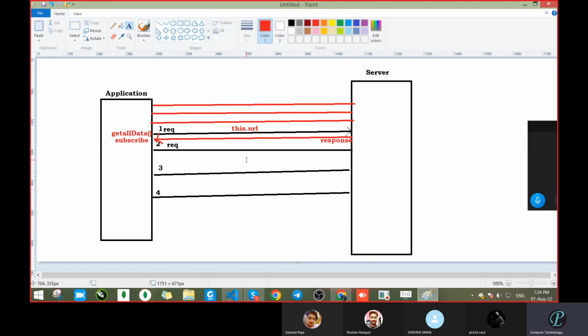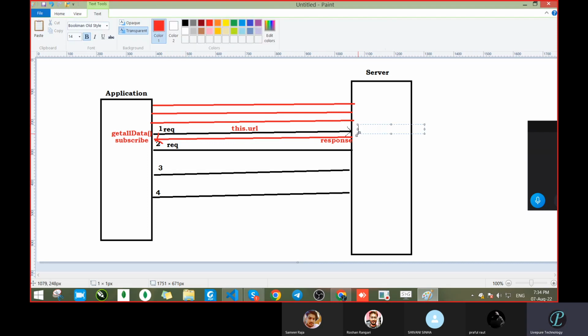Second thing, actually on each request and response, what will happen? So here we are sending one request, here one observable will be, here one observable. What does observable mean? Observable is going to observe. Okay, what it will do, it will observe each of your requests and responses. On which side? Server side.